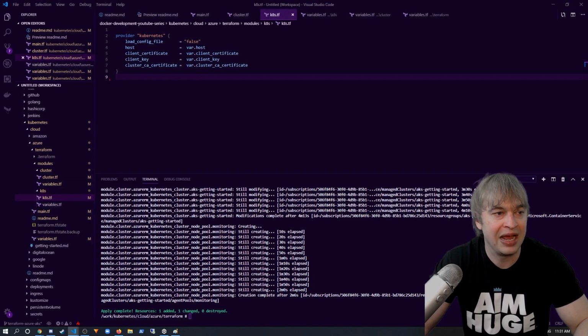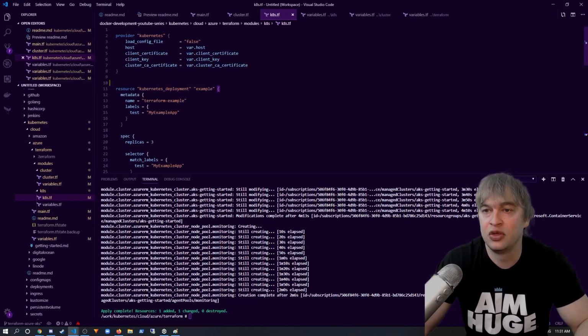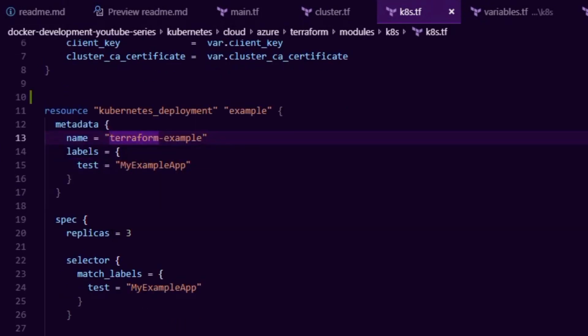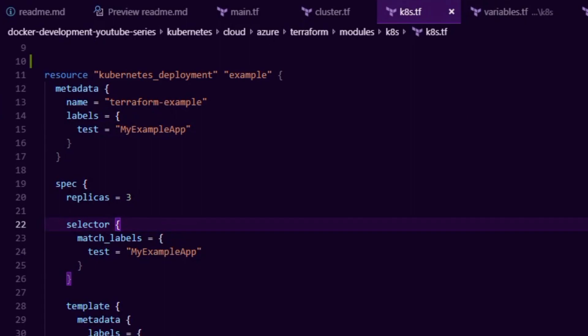So we define that over there, and then let's build out what we want to deploy. I've just grabbed an example of a deployment. So this is what a deployment looks like. We pass in a resource called kubernetes_deployment, and I'm going to call it example. This is pretty much similar to the JSON and the YAML that you would pass to kubectl apply or your Helm chart. But here we have a deployment spec.